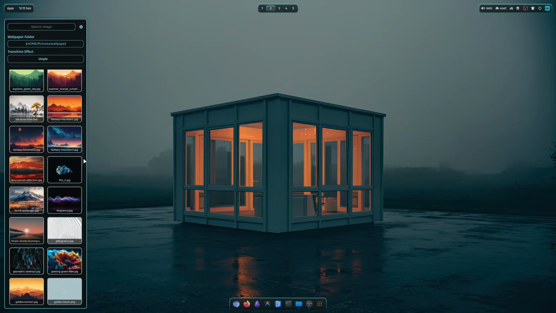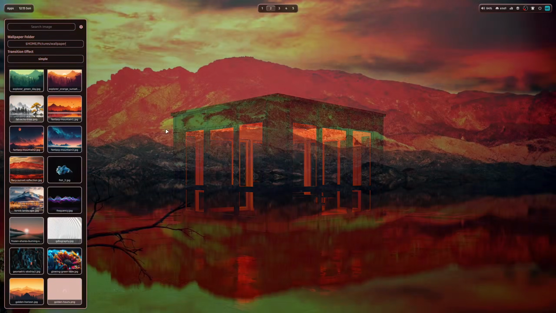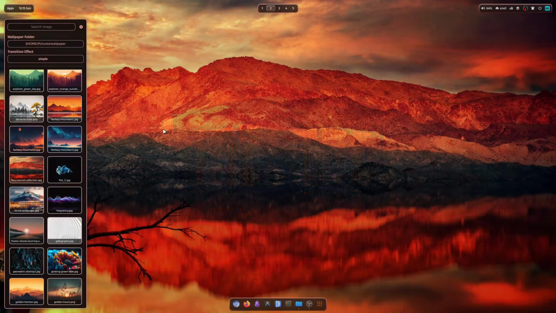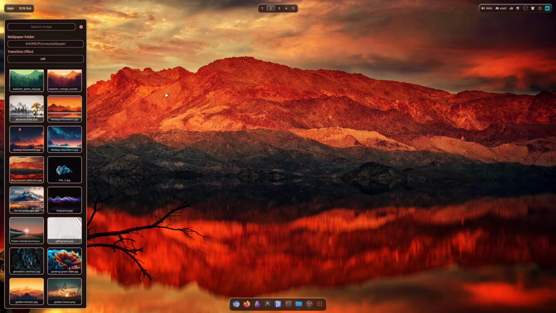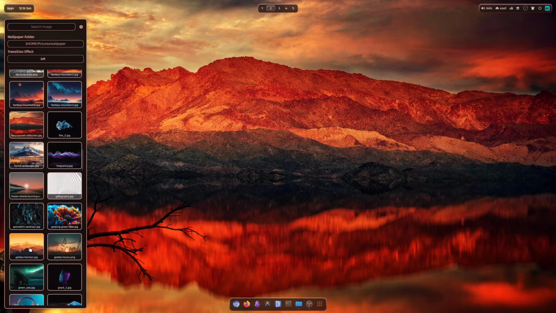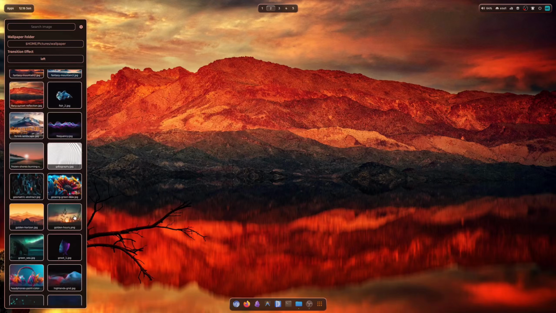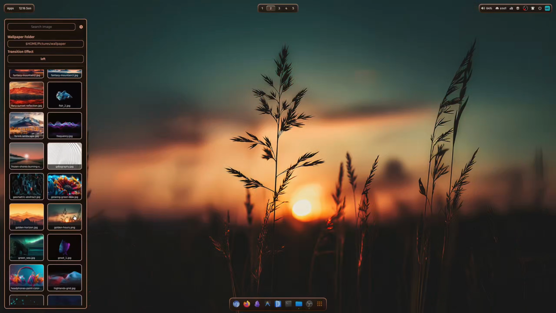So also here, very straightforward. And what you can also change now here is to replace the transition effect. Currently it's based on simple, and I replace it now with left. And now I can change the wallpaper by clicking here on a thumbnail. And you see that the transition comes from the left, but I can also take center.